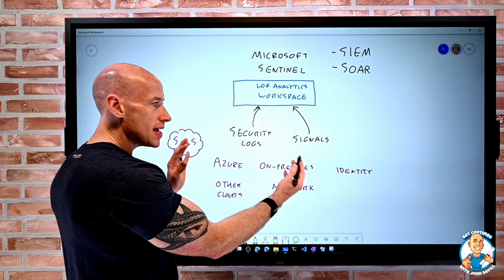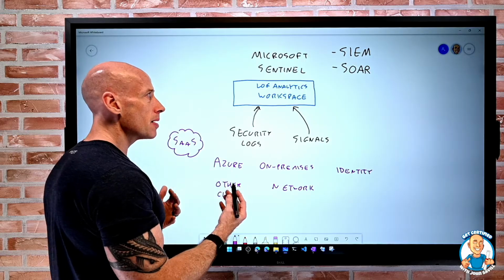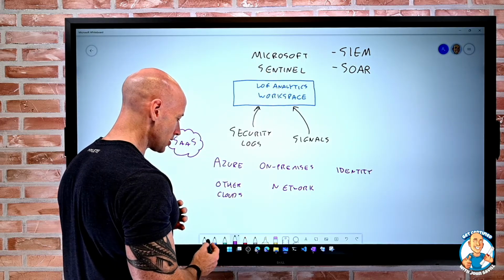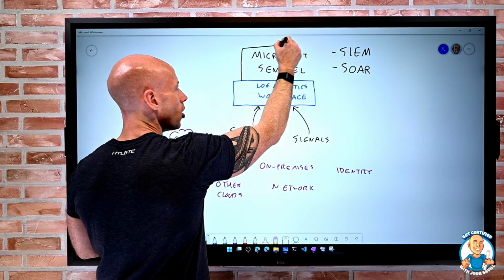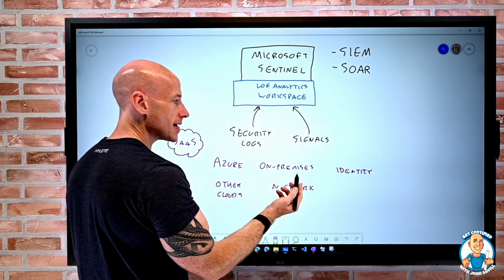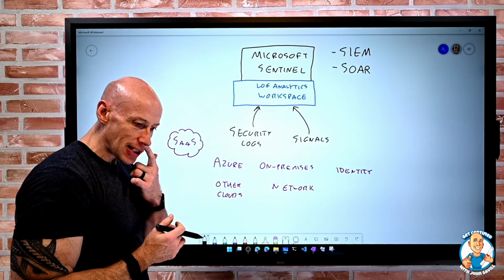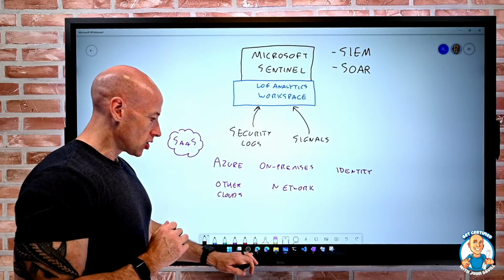Now, some of these connectors are just part of Log Analytics workspace, but some of them actually are Sentinel specific. So Azure Sentinel, yes, it sits on top of a Log Analytics workspace, but it also adds a number of different connectors that are unique to Azure Sentinel to help get me that information in.